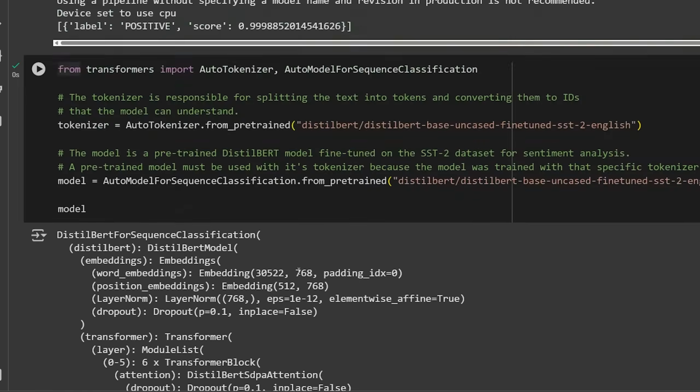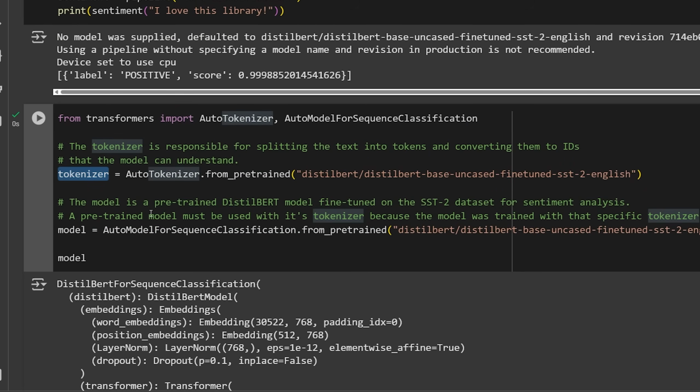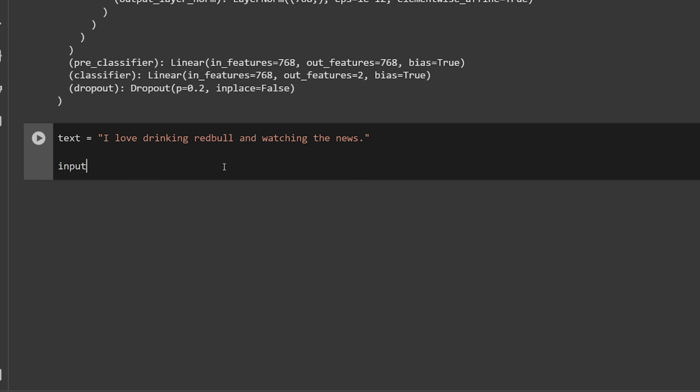I'm sure you could guess we need to first use our tokenizer because the tokenizer basically prepares the text into a format that the model understands. So we're going to do inputs equals tokenizer, and then we're going to pass in simply the text. And then we're also going to pass in return_tensors equals "pt", okay?